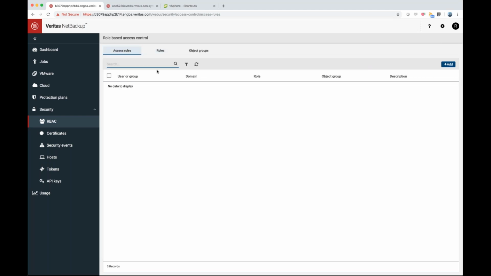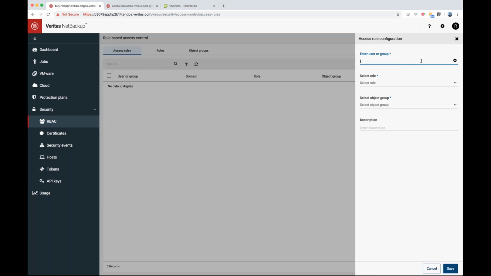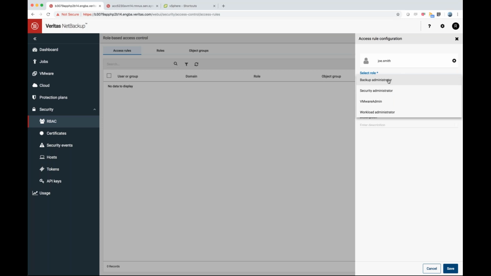And let's go ahead and create an access rule for this user. So I go ahead and click on add. And the user I have for this demo is Joe Smith. Let's validate this user. Yes, he exists. And I'm going to give him the VMware admin role and grant him access to all the objects for VMware.